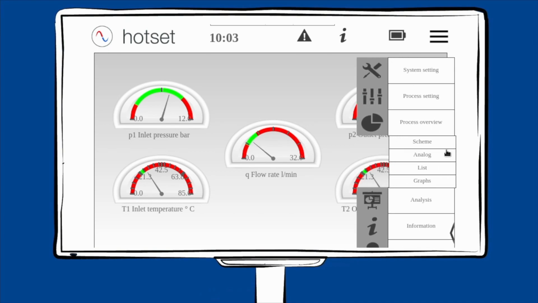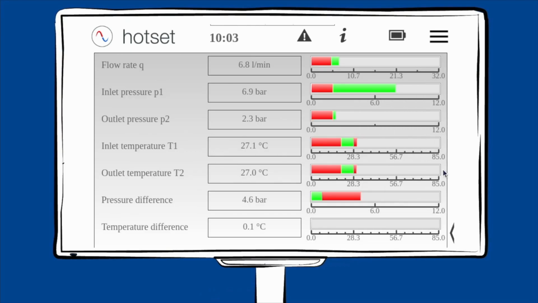In the next view, all values are listed. Here we have an overview of all values. All measured data are displayed in tabular form. In the right-hand area, they are also displayed as color-coded bars.